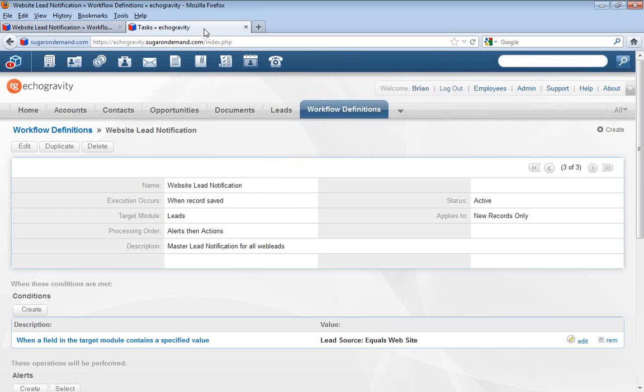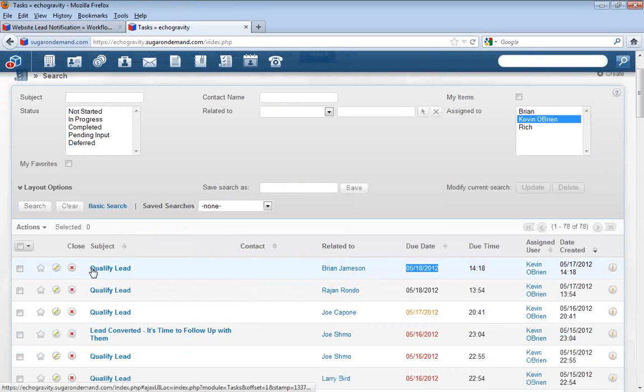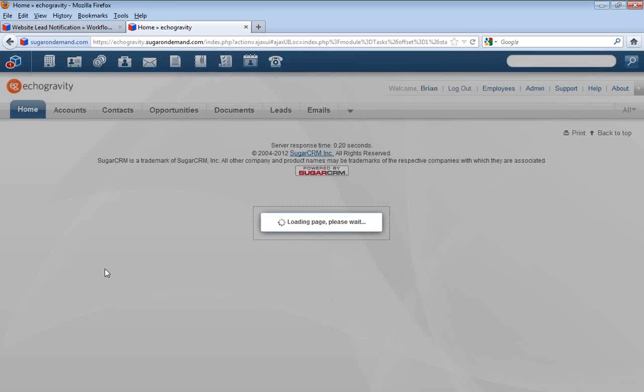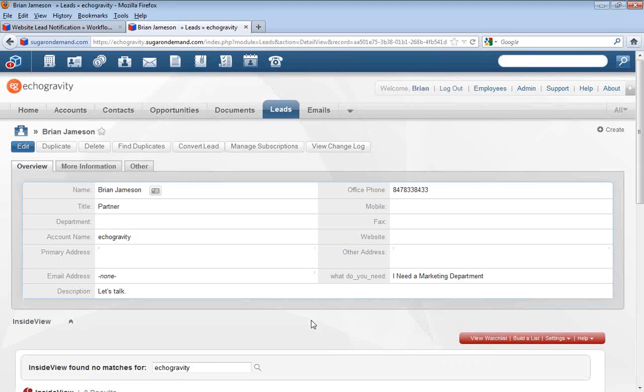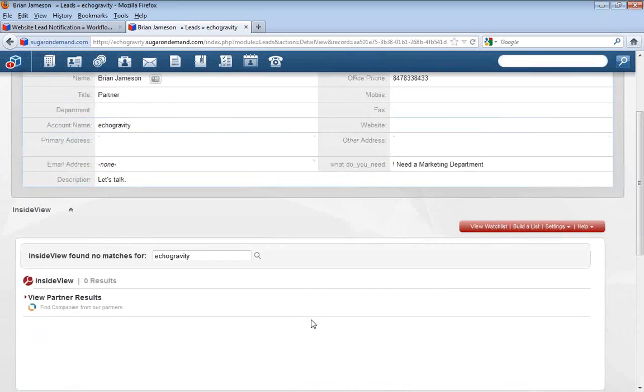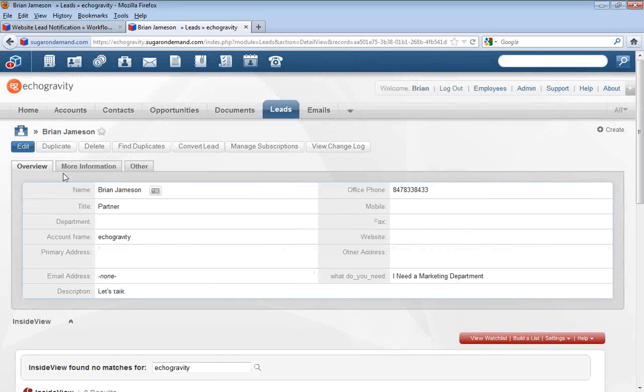So what I'm going to do is go into this task here, and I'm going to click on the task. I'm going to take a look at it, see if there's any interesting notes that I need to worry about there. But then I'm going to go to the lead. So I've talked with Brian, or I've done some research on his company. It seems to be a good potential partner for us or a customer for us. So I'm going to go ahead and convert that lead.